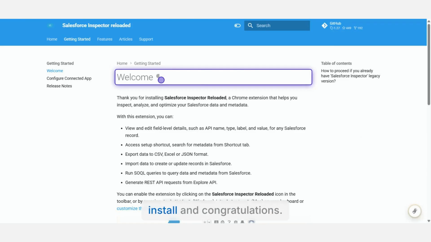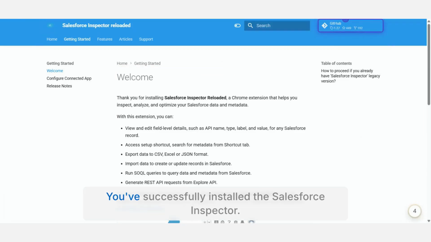Wait a moment for it to install, and congratulations! You've successfully installed the Salesforce Inspector.